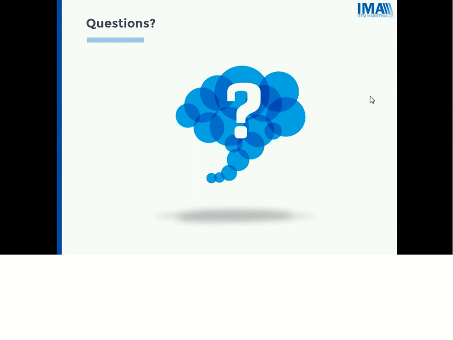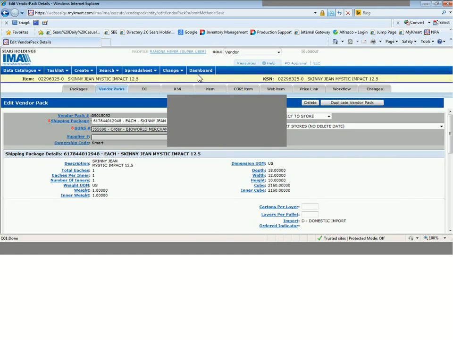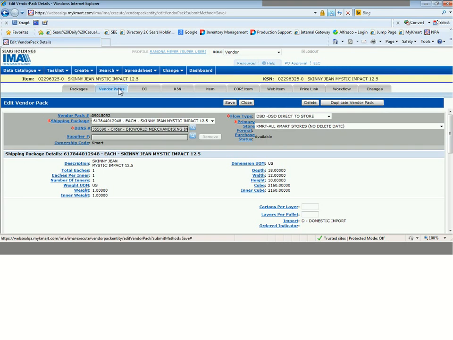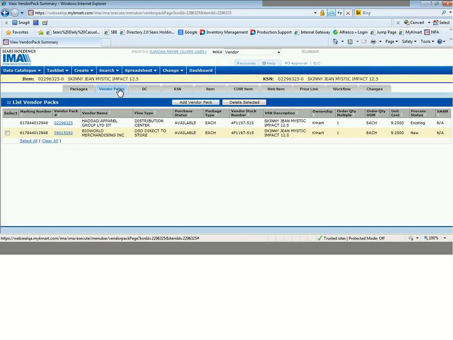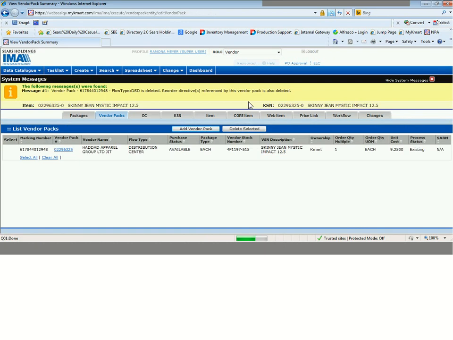So any questions about vendor packs? Can you delete a vendor pack if one's been set up incorrectly? It depends if it is operational or if it's in process. Now, if it's in process, you can delete a vendor pack by going back out to the vendor pack tab. And if it can be deleted, you will see this box here on the left side. And then you can just select that and click Delete Selected.